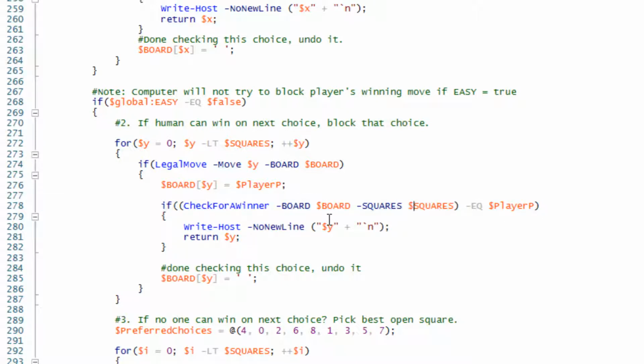Can the player win horizontally? Can they win vertically? Can they win diagonally? Right? Through the data that's stored in that array and check for a winner. We have all the winning move combinations. And in this case, if it returns true, if the player can win there, then we're going to return y. And y is the position on that board where the computer's going to place its piece to block the player. And then we would exit the function, exit the method.